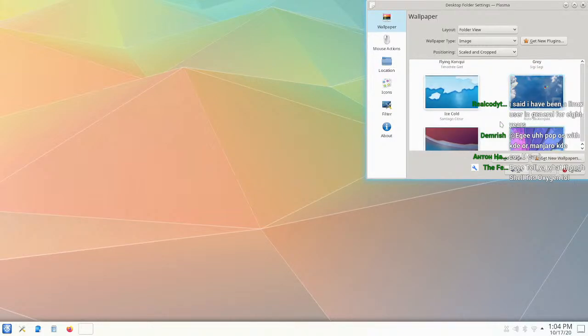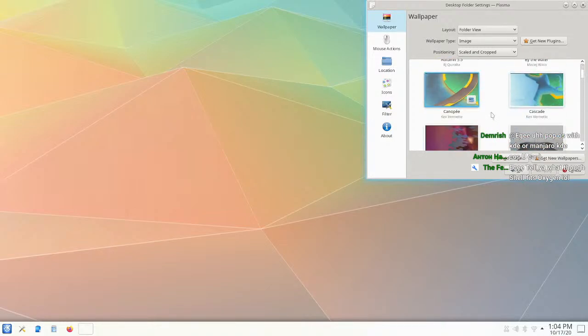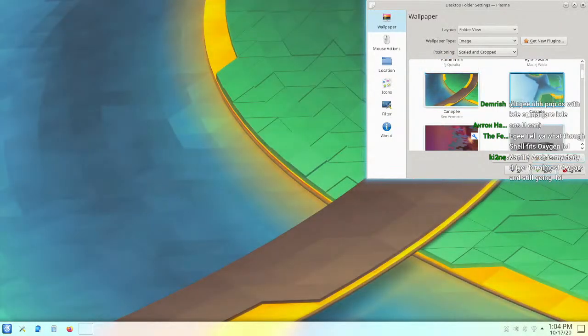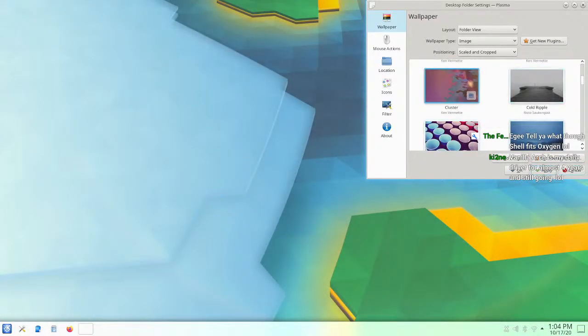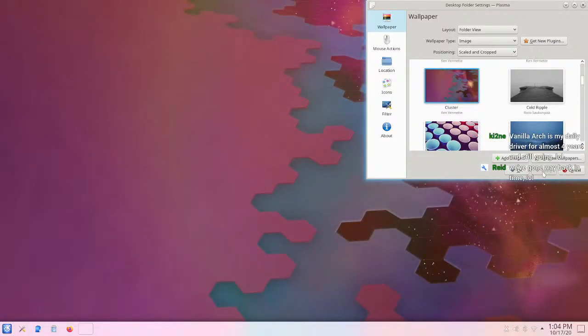Anyways, I lost the thread here. Where'd the original background go? So that's an iconic background. Everybody's seen that one. I think this is an alternate. I don't remember this being used. This one was used for quite some time. Tell you what, the shell fits Oxygen.